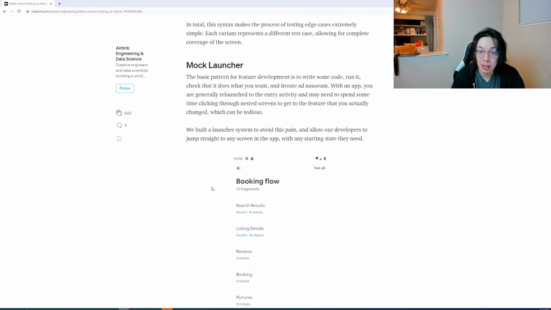Now, to wrap this up, I want to talk about this mock launcher. What they're saying here is that a lot of the screens take a lot of hoops to jump through in order to get to. For instance, if you want to test the checkout page, you have to add a booking, you have to set all these variables like the number of nights you're staying, and you have to jump through all these different screens just to get to the final screen. Imagine having to jump through 5 to 10 screens just so you can test one little text change. And so this mock launcher provides a shortcut into any particular screen that a developer wants.